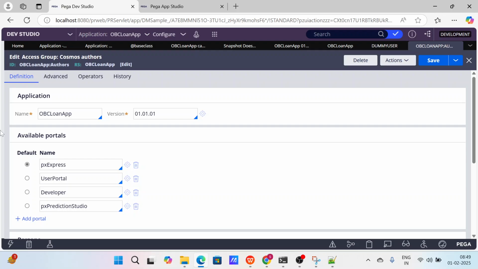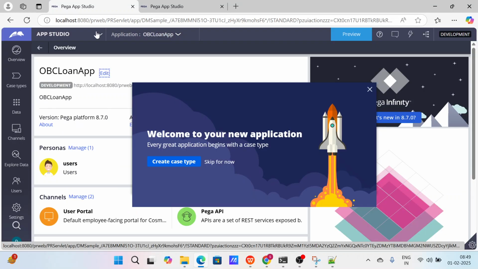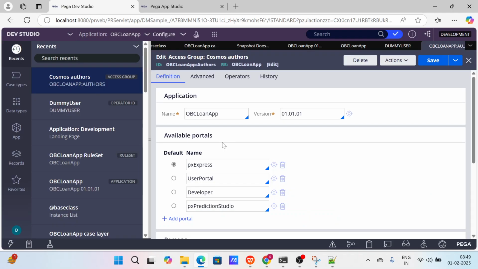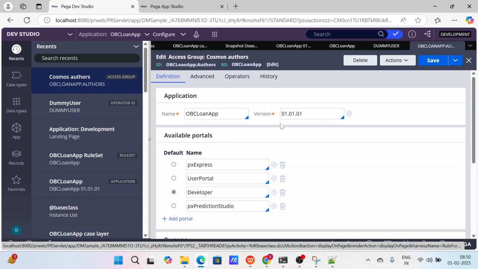Now what happens if I log off and log in? Just refreshing it, you can see it is in App Studio. The reason is that this OBC application's default one has App Studio inside it. But I don't want App Studio every time I refresh. I want Dev Studio. You can select this as the Developer one, save it, and refresh it. Got it? This is how you set default portals.